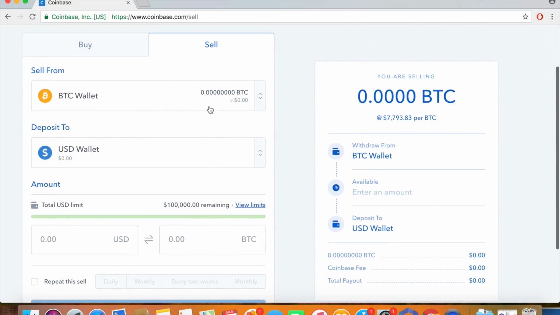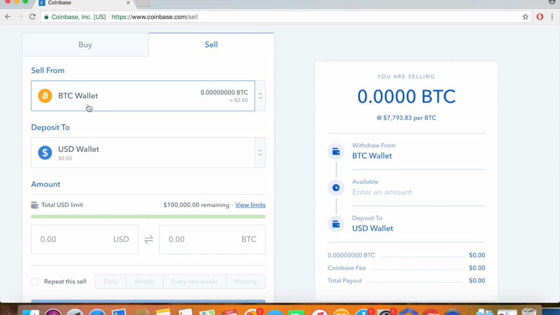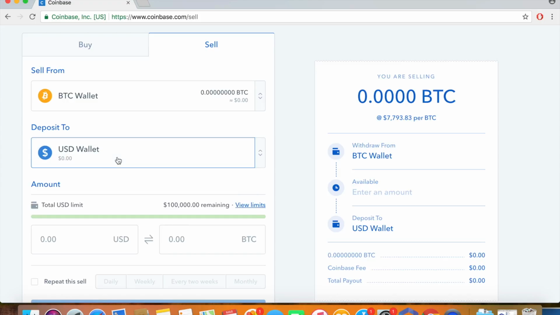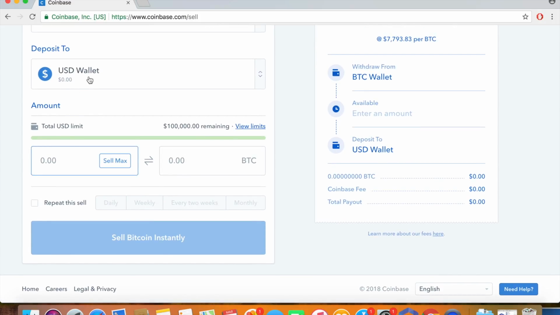And when we get into selling, it's pretty similar. When you're selling, it'll show you which wallet you want to sell from. So if you want to sell Bitcoin, you'll press the BTC wallet. If you want to sell Bitcoin Cash, BCH wallet, and so on and so forth. And you always want to deposit to your USD wallet, or over here you'll have your bank account set up, and so you can deposit directly to your bank account. Or if you want to continue trading, you'll want to put it into your USD wallet. And this USD wallet, please keep in mind, is Coinbase's USD wallet. So when you sell it, it'll just take that money, put it into Coinbase, and say you own it for the corresponding USD value.